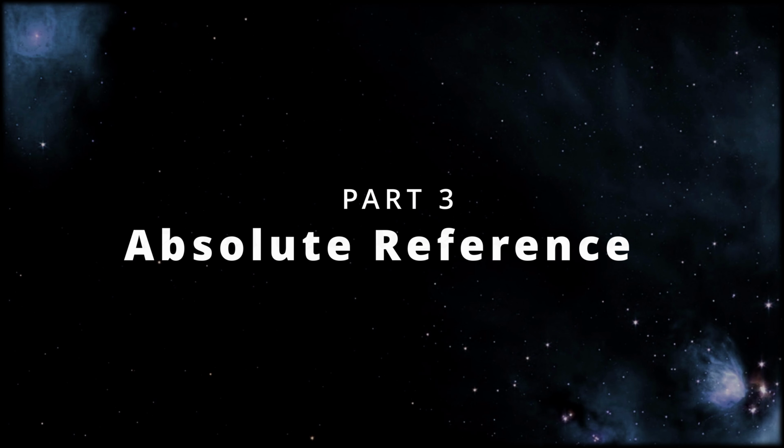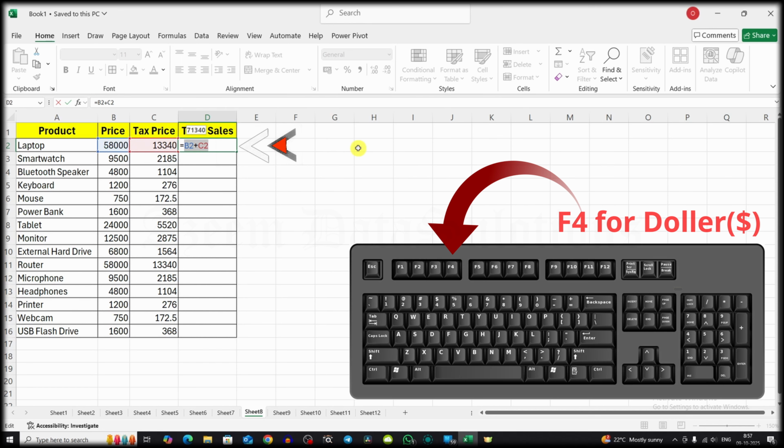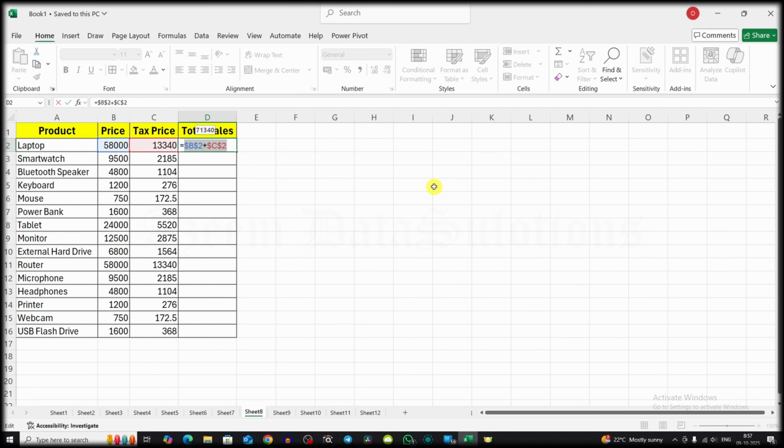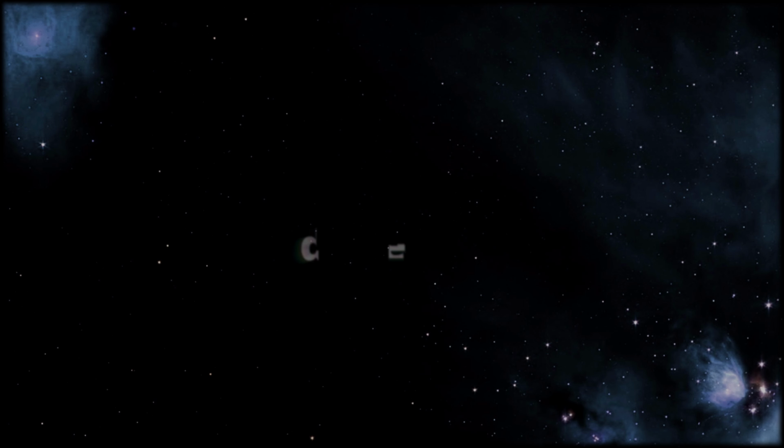Part 3. Absolute reference. Now let's say you always want to use the same cell no matter where the formula is copied. That's when we use absolute reference. We add a $ sign before the row and column like this: =$B$2+$C$2. Now if you drag this formula down, it will always point to B2 and C2. It will never change. Absolute references are perfect when you need to lock a specific value like a tax rate or a discount percentage.